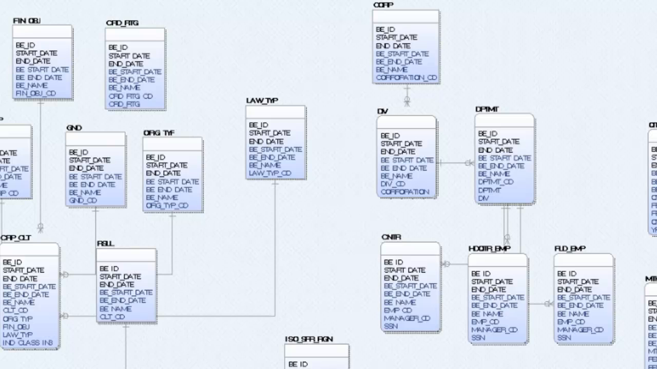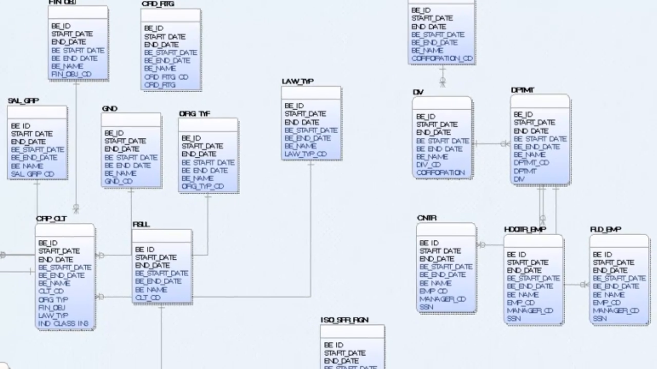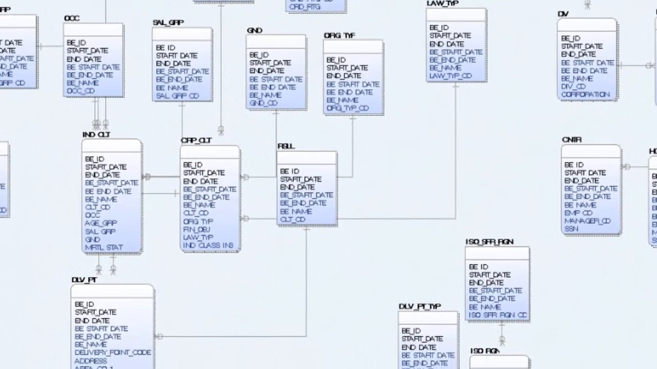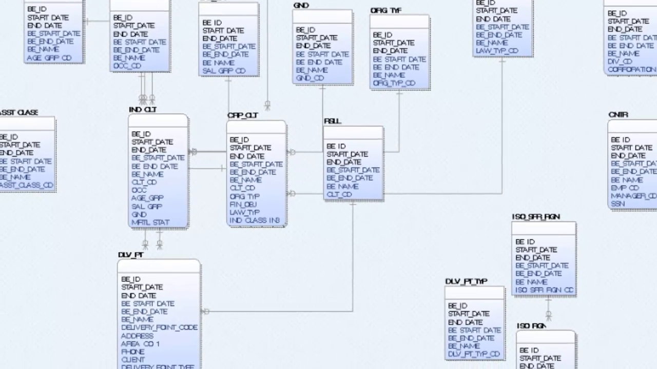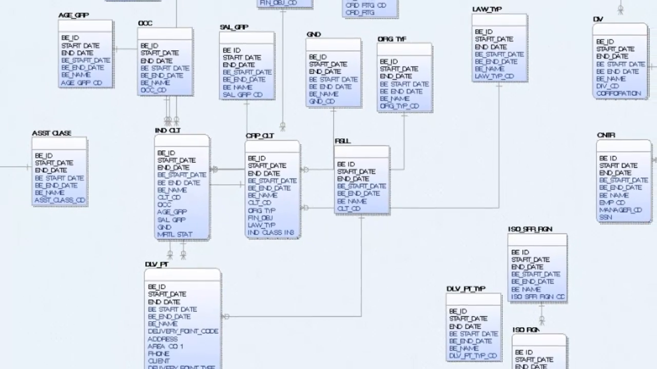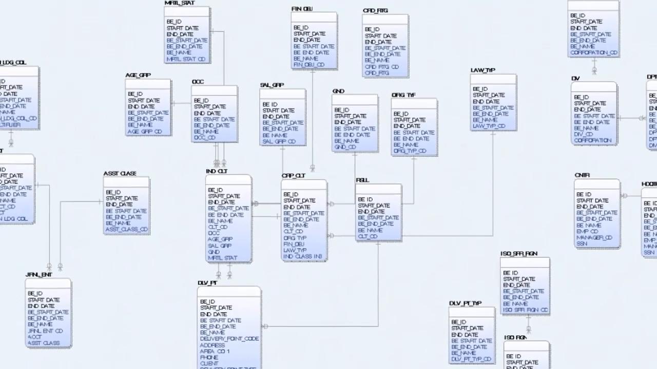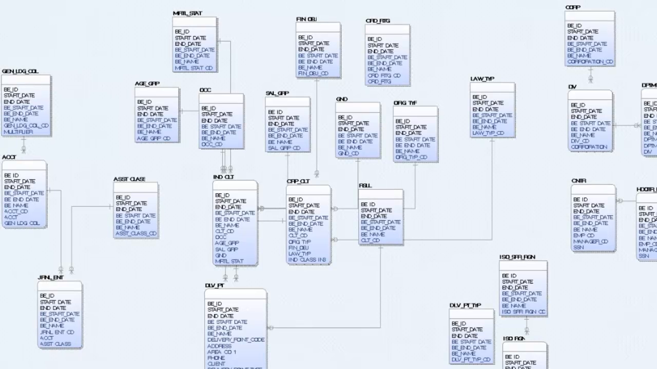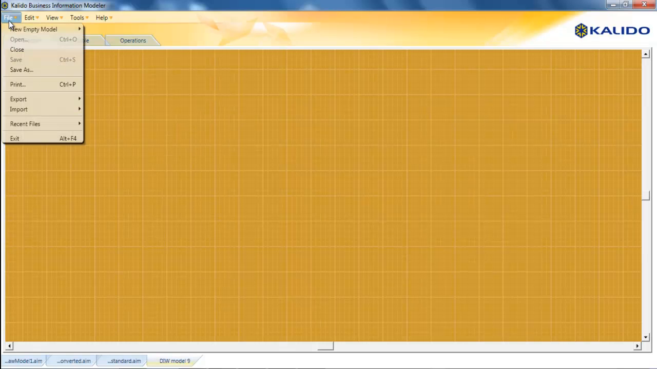Kalido can import models from other tools such as Erwin, Embarcadero Studio, and PowerDesigner. It is also able to import files that contain a simple metadata description of tables and columns. And Kalido can import these files incrementally, where each successive import adds to the model, enabling you to extend your data warehouse environment rather than rebuild it. Let's import a data model into Kalido.